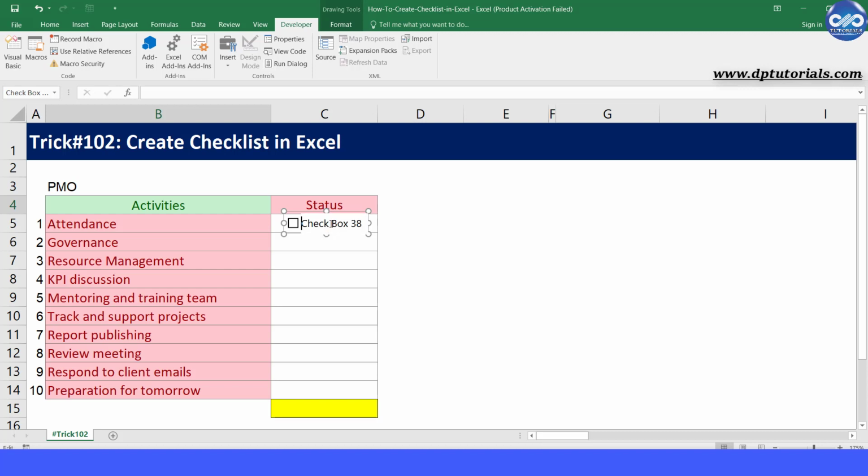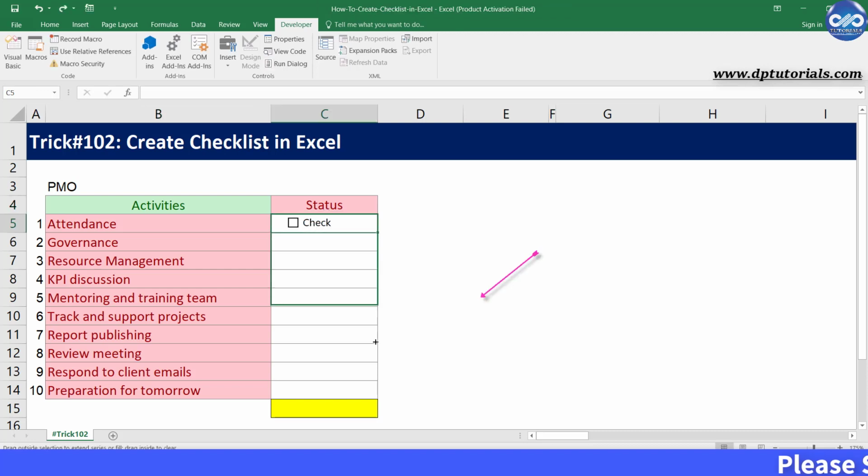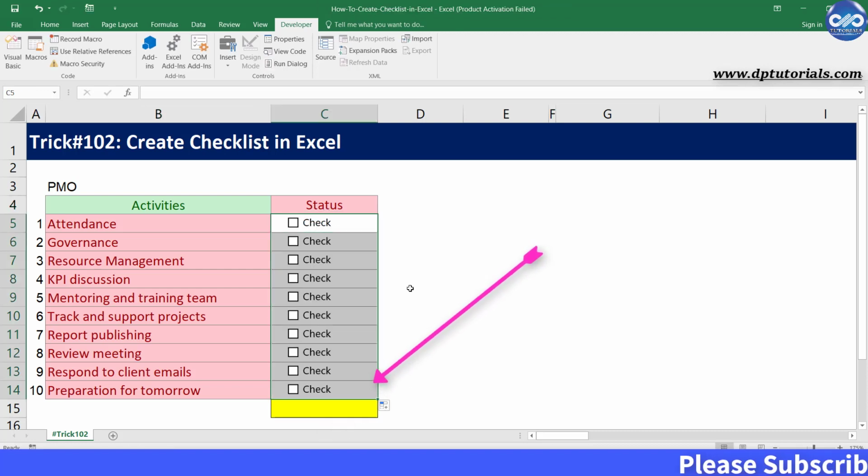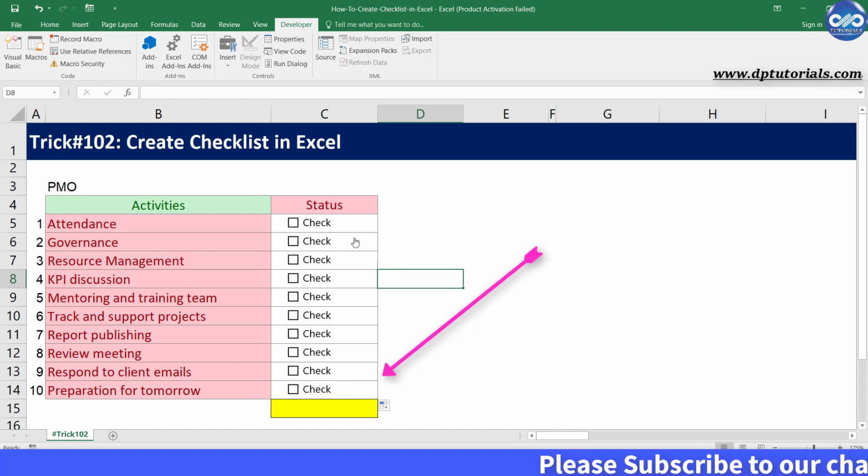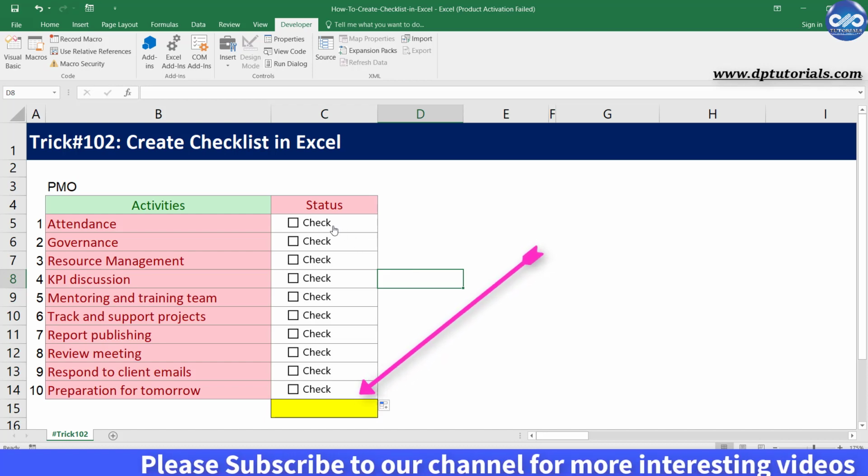You can rename the checkbox text as per your wish. I will correct it as I check. Now drag the checkbox against all the activity rows till the end. You can see checkboxes for all the activities now.